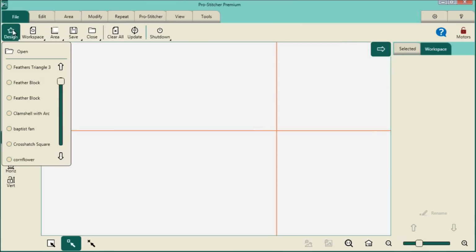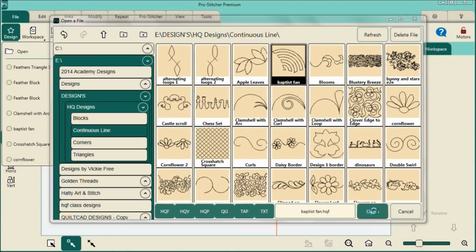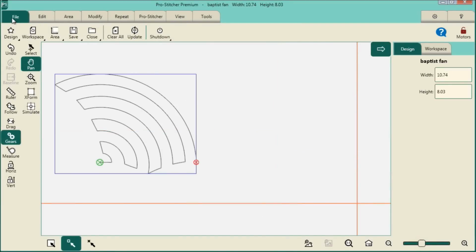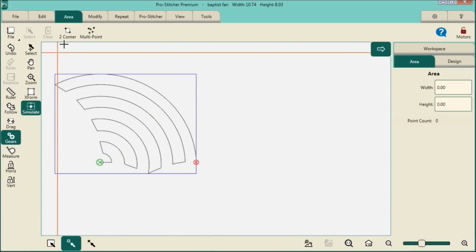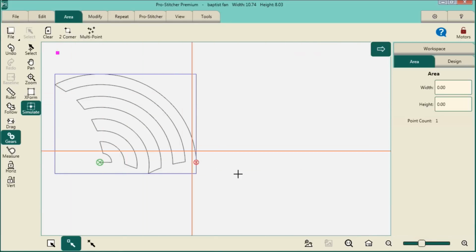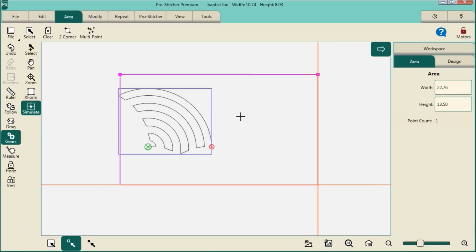Okay, let's go into my continuous line and bring in a Baptist fan. All right, let's go to my area, and that's the tab area. Don't confuse it with this area where you save areas and you bring them in. I want to go to the tab area. And with my tab area, I want to create an area. So I'm going to simulate, grab a hold of my crosshair, 2 corner, move my crosshair over here, 2 corner. It's giving me 22 by 13.